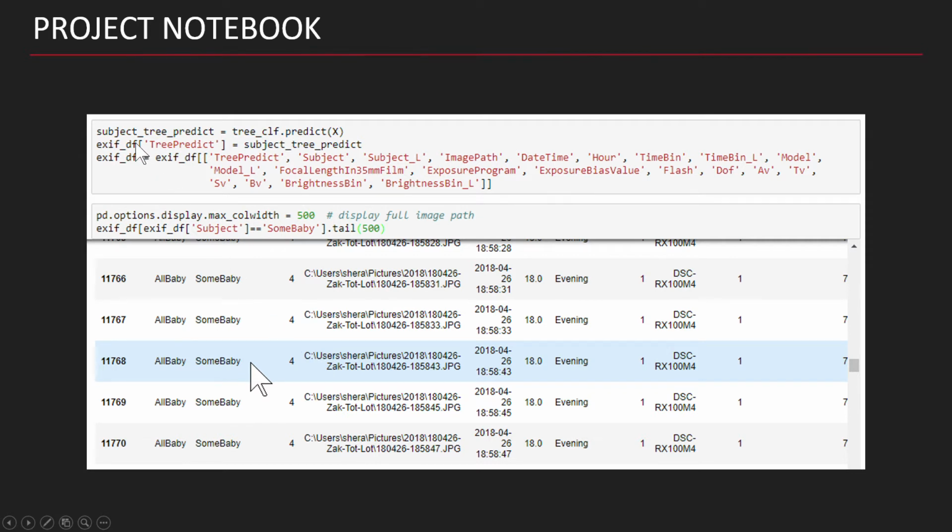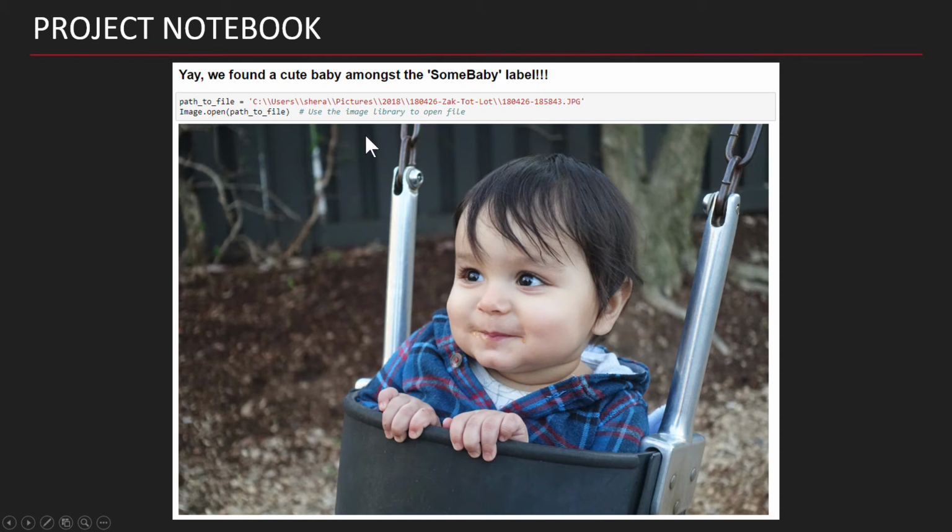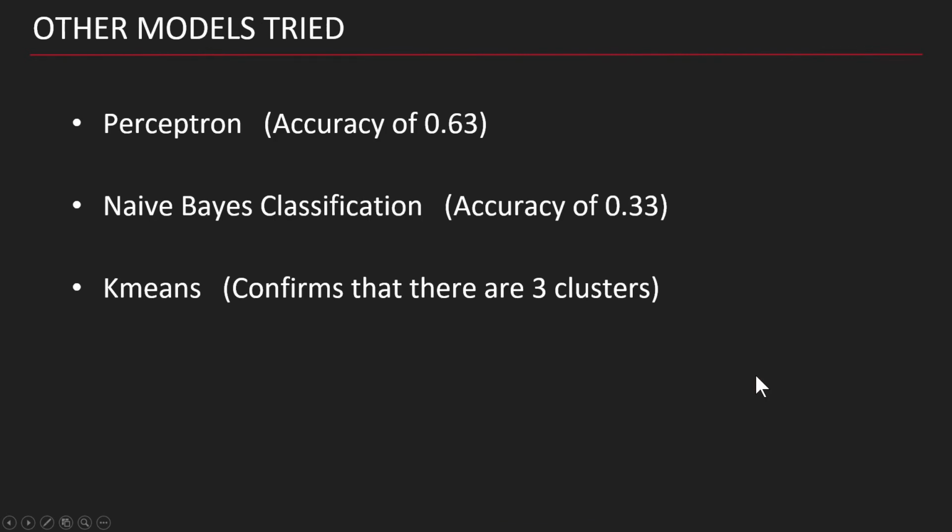You can see that I've added the predicted values from the decision tree to the data frame. Here's an all baby in a some baby, so it's predicted to be all baby. And when we look at that file, we do find a cute baby.